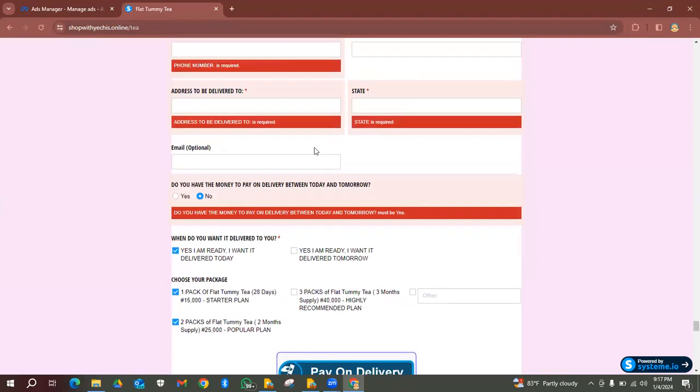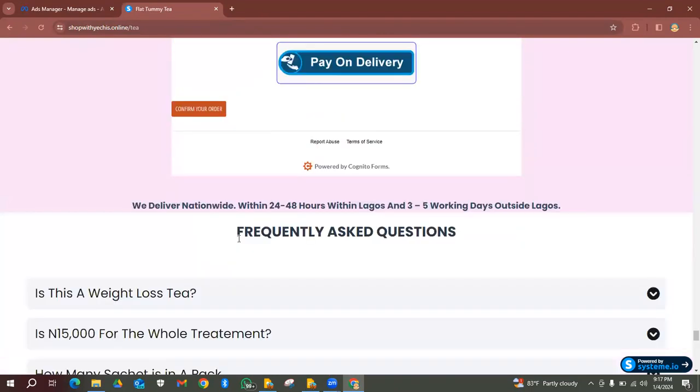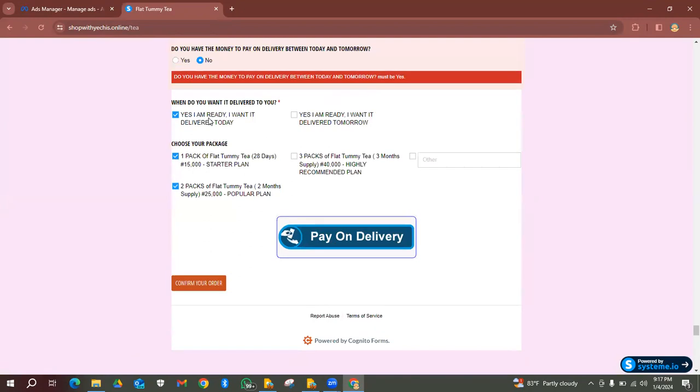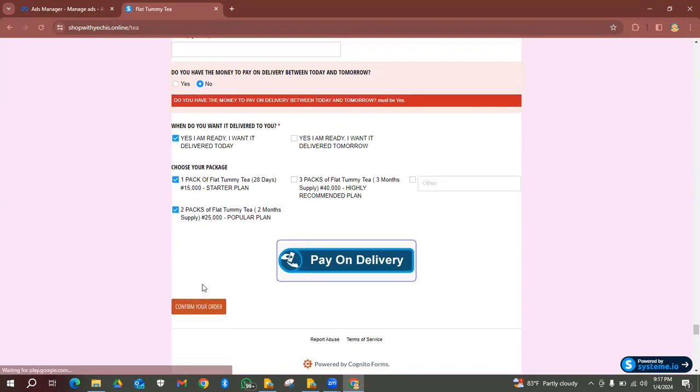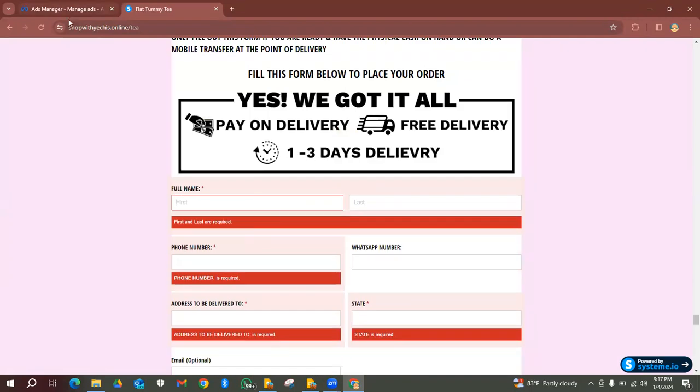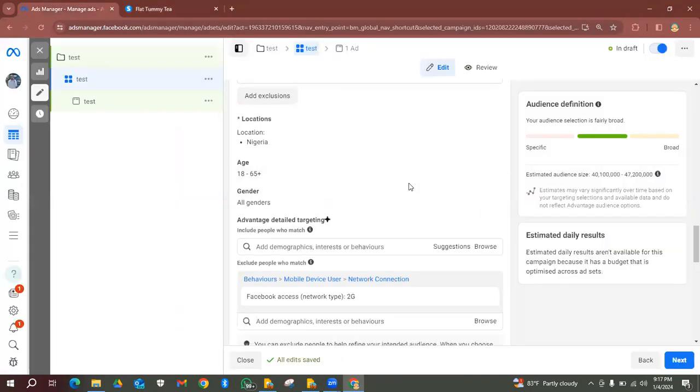And this button will not move until the person has filled in all this information. So Facebook will not be able to track anything until the person has put every single piece of information correctly there, and then they can confirm their order. And then once we do that, it will show as a purchase on Facebook, right?